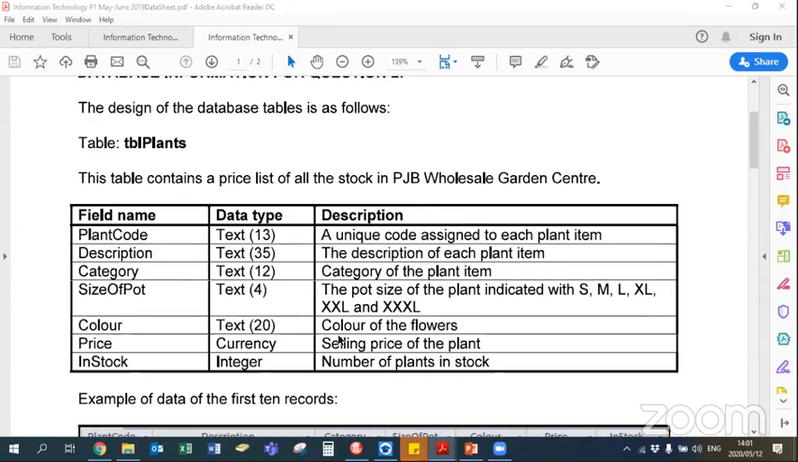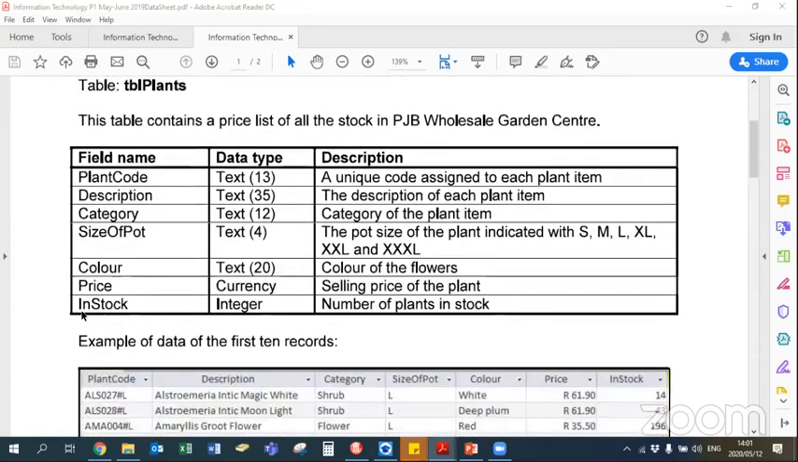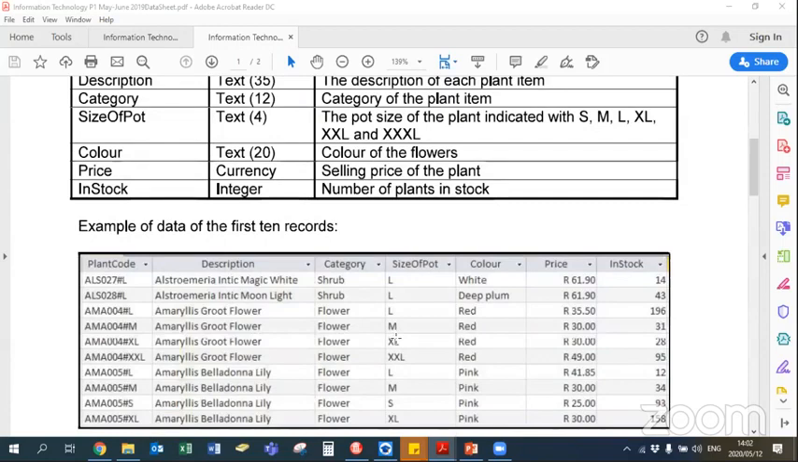And then we also had different colors for the flowers. And then the price that the plant was selling at, and then how many plants were currently in stock. So how many is left to be bought or ordered. And that is actually something we're going to deal with today. So there is then just an example of the data, so you can see what it contains.